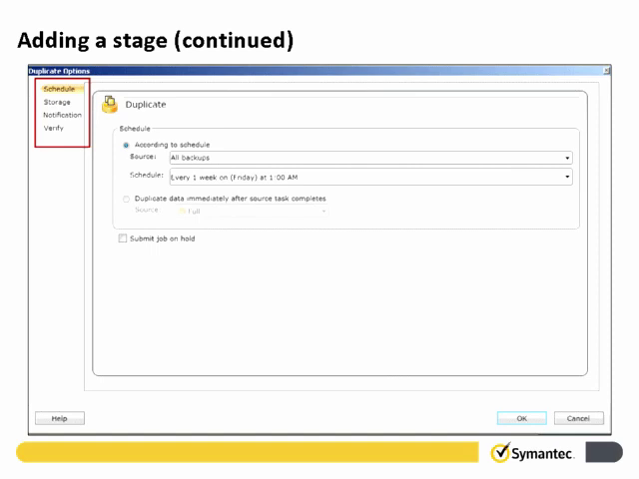You'll notice coming down the left side that I can also specify the storage. So do I want to do a duplicate to which kind of disk or which tape? And I can also set up notifications and verifies for the duplicate job, just as we discussed for the regular backup jobs.